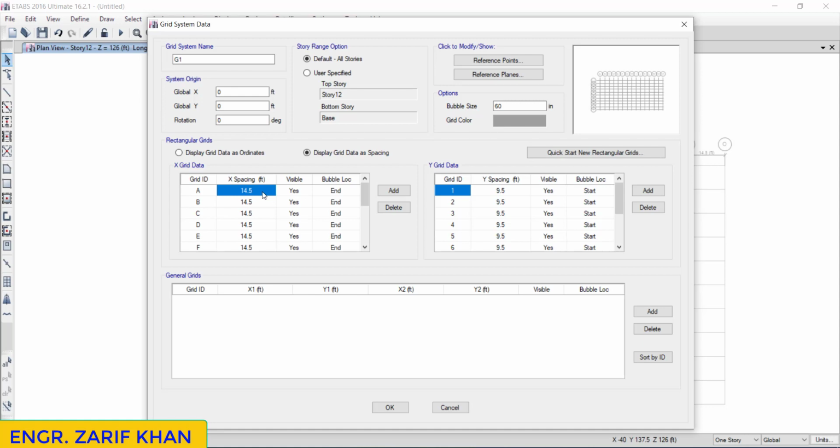So here grid A, according to our drawings, we need 4 feet. Then another grid line is 3.75 feet. Then another one is 3.25 feet. Another one is 3.25 feet. The other one is 3.25 feet.